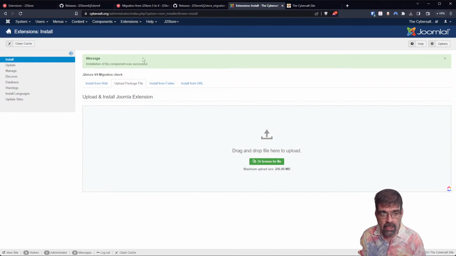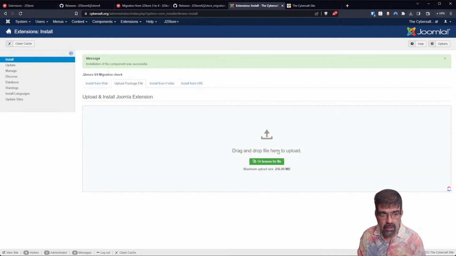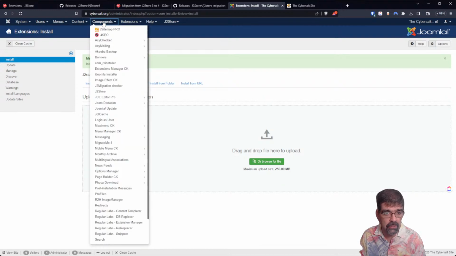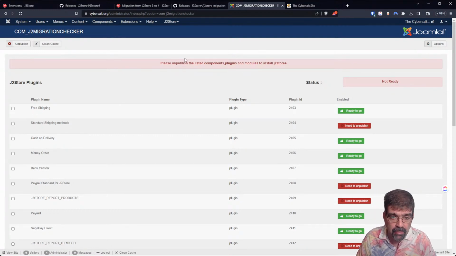All right, so let's go ahead and install here. There. All right, it's installed. So now we go to Components, J2 Migration Checker. All right. And see, this is really smart. Look at this. They're saying, please unpublish the listed components, plugins, and modules to install J2Store 4.